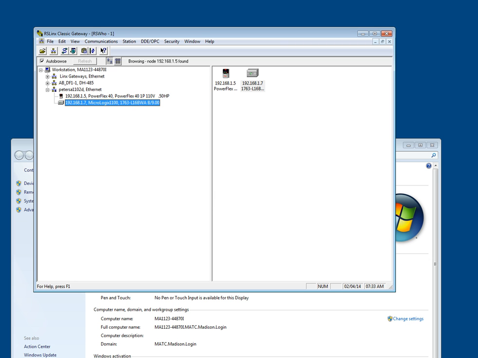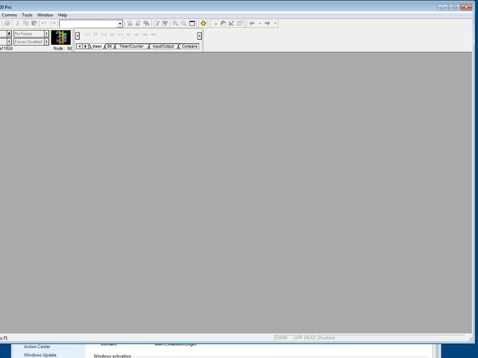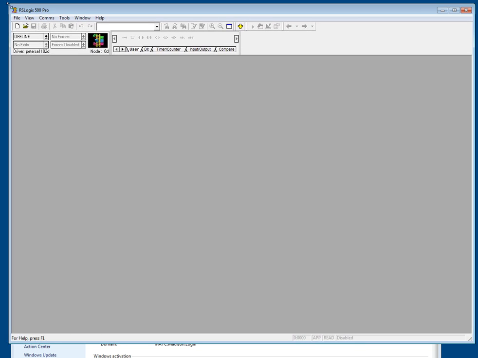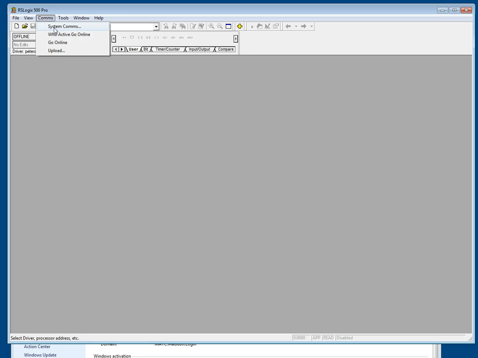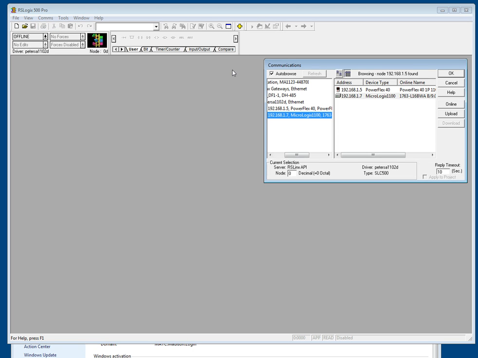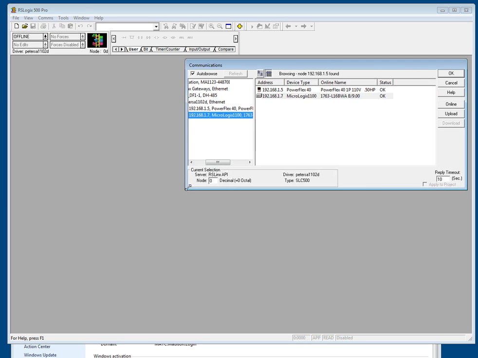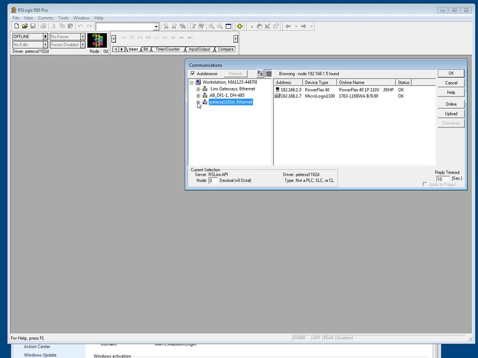So then we open up RSLogix 500. In here, the first thing we did was go to communications, system comms. This is where we set up the communications path the software should take to get to the hardware. In order to get to the hardware, click the plus sign next to the driver, then click on the hardware itself.